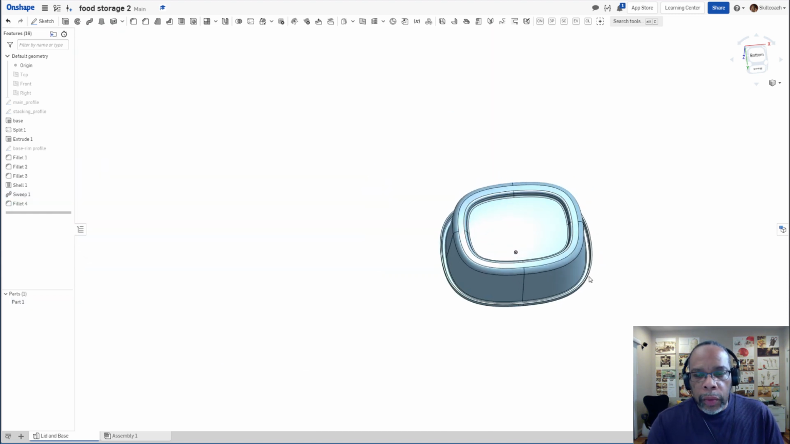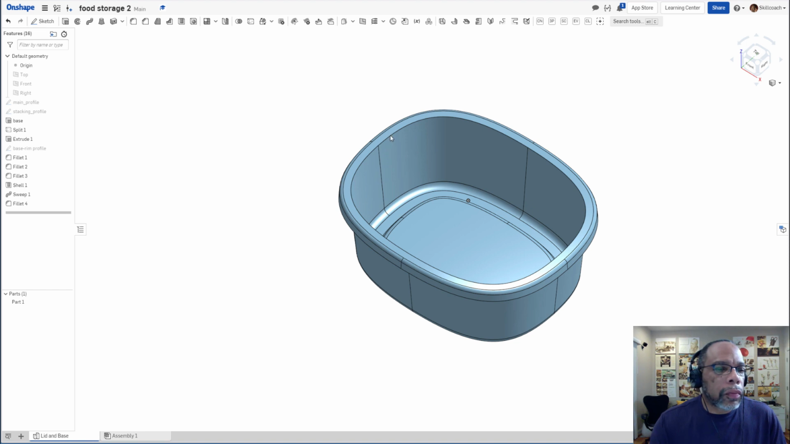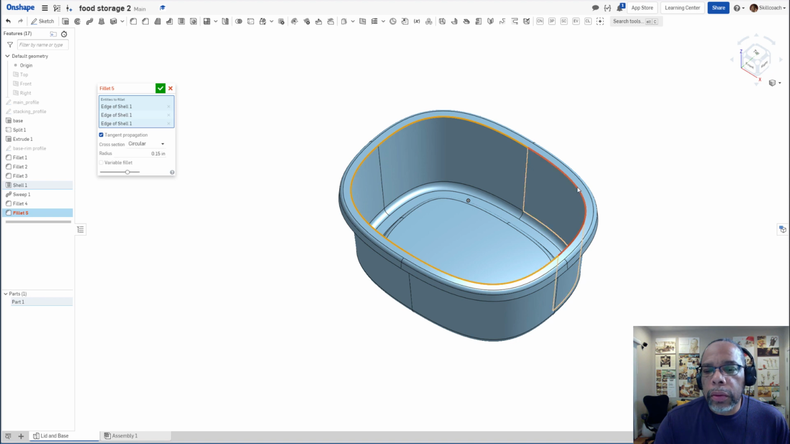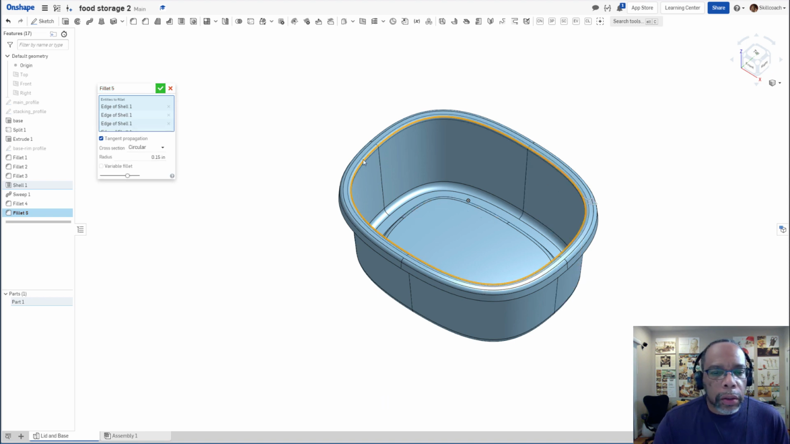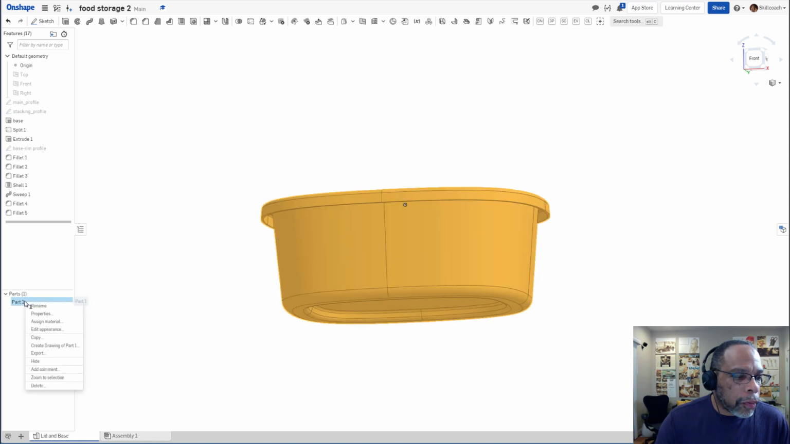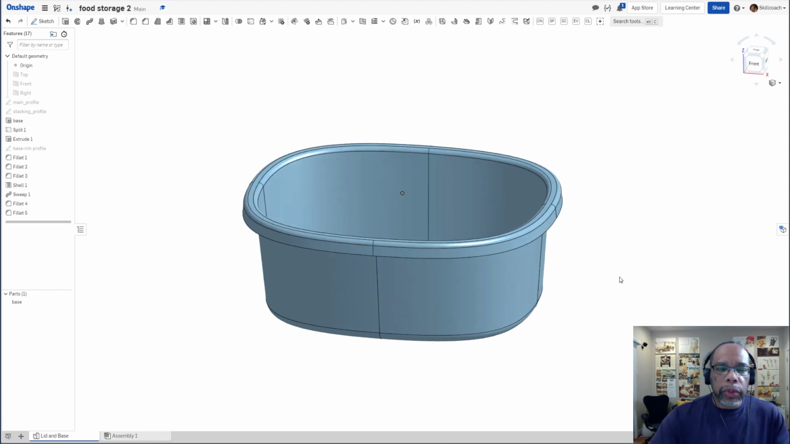And then we'll rotate this around. We'll come back with another round feature. And we'll make it 0.06 plus 0.09, which is 0.15. That way we know we have a constant wall thickness between those two rounds. Pick the edges. And we're good to go. We have a complete base. Now we're going to rename this to base. And we're going to pat ourselves on the back.